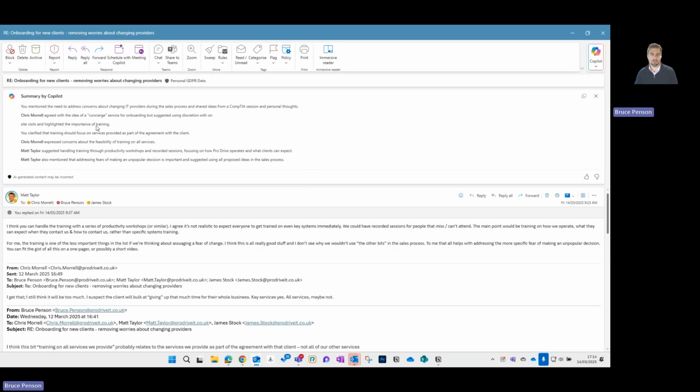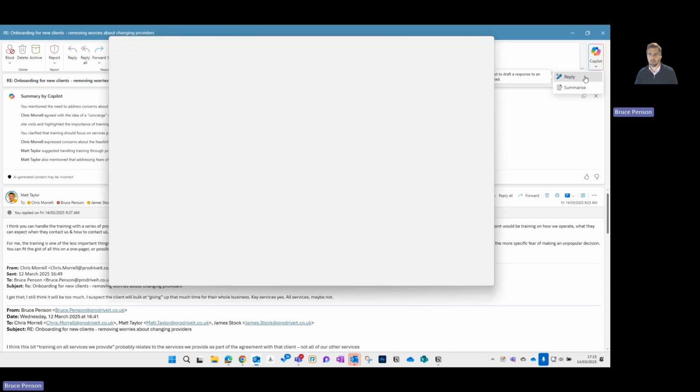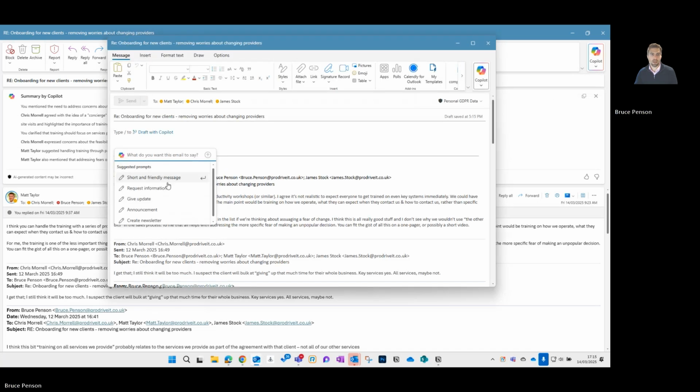So one final thing I'm going to do is say I actually didn't want to have a meeting, but I wanted to reply to this email. I can actually get Copilot to write the reply as well. So I'm just going to go to the Copilot button here, click reply, and Copilot's going to give me some options about what sort of reply I want. So I could request more information, I could give an update, I could write short and friendly messages, very vague, that one. Create an announcement.